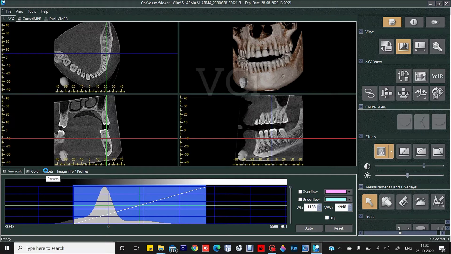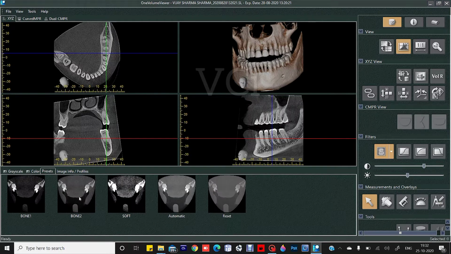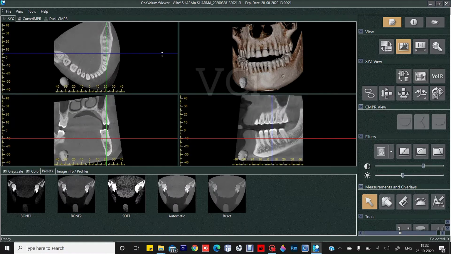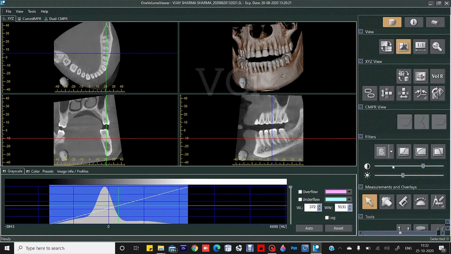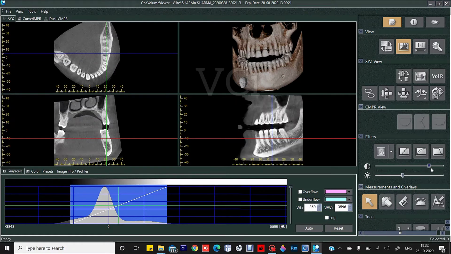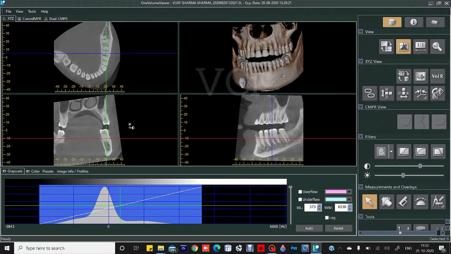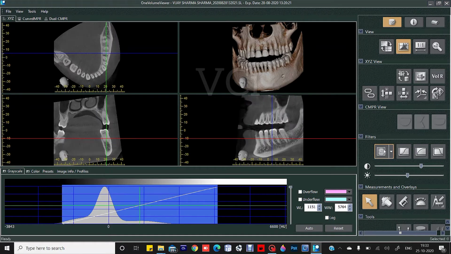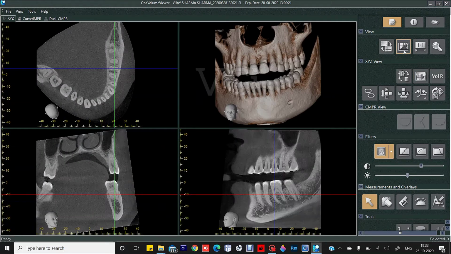You can go to presets and choose your best preset for the bone, soft tissue, then automatic as we had explained, and then accordingly you can just adjust the filters here. And you can also sharpen up your image by pressing this S and choose the level of sharpness and then unhide the histogram.